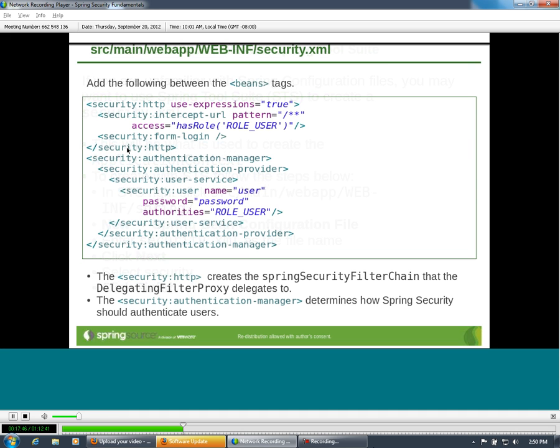So what does our configuration look like? This is a very basic example of how to use Spring Security. You would place this between the beans tags of our Spring Security configuration. And the first thing you'll see is the security HTTP element. And what this does is it creates the Spring Security filter chain that we have seen in our delegating filter proxy pseudocode. And what it does is it uses the intercept URL to determine if a user has access to a particular URL. So here, the pattern /** will match any URL. So any URL will require the role user.